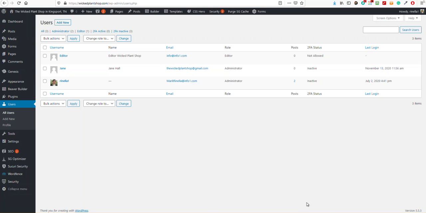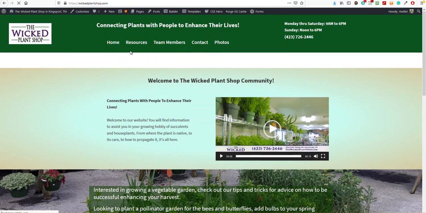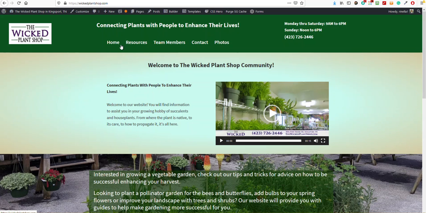I just want to show you quickly how to change your menu, your navigation bar, your navigation menu. So let me go back here, click on here to get to your home page. And so this is your menu or navigation bar right here. And what I want to show you is how to edit it.